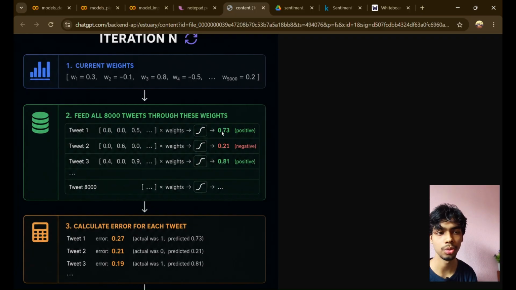So the same happens with tweet 2. It is a vector of 5000 elements, which gets multiplied with the current weights in the first iteration, and the result is passed through the sigmoid function. It gives a probability value between 0 and 1, which predicts whether it is a negative or positive tweet. Okay, it's just a prediction. Now there will be errors.